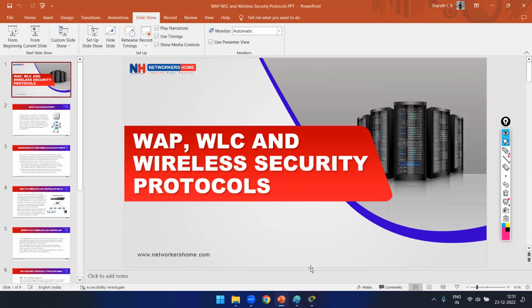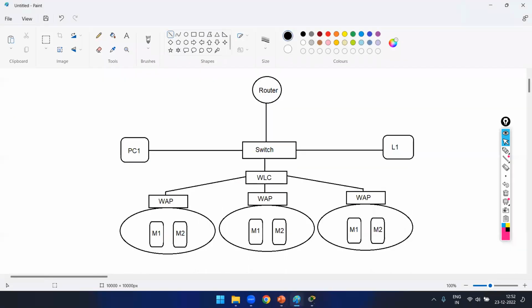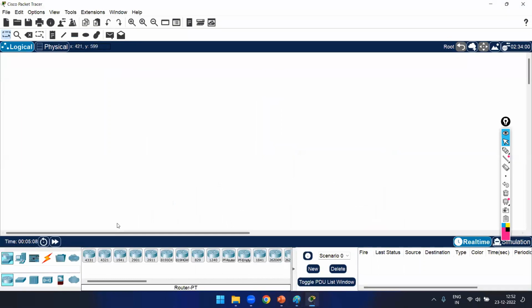So in the previous video, in part 1 of the wireless topic, we had discussed the theory part of the wireless topic. So in part 1, we have covered the theory topic of wireless, and this is part 2. Here we will be seeing the lab demonstration of the wireless topic.